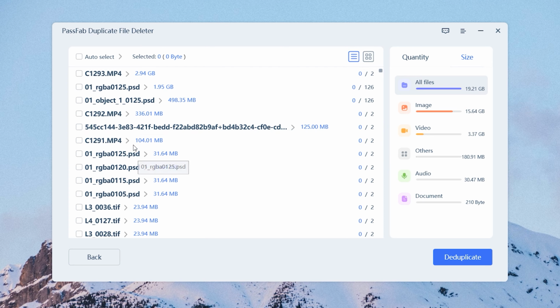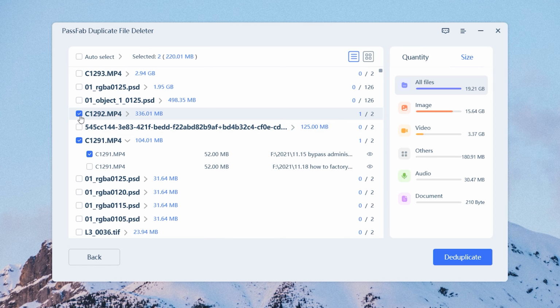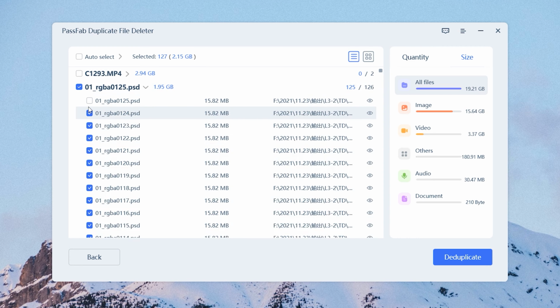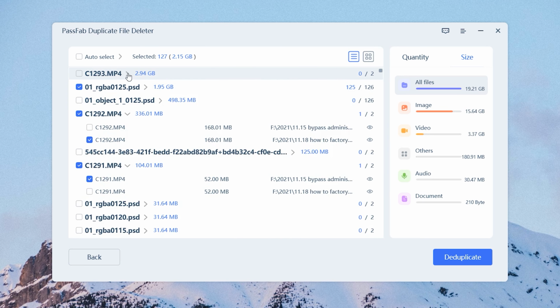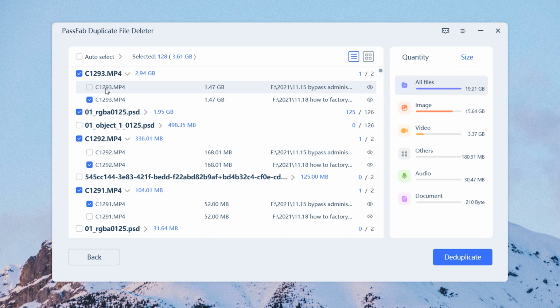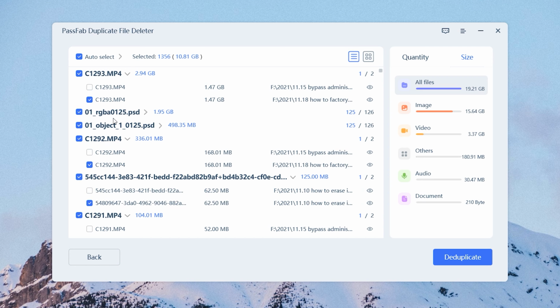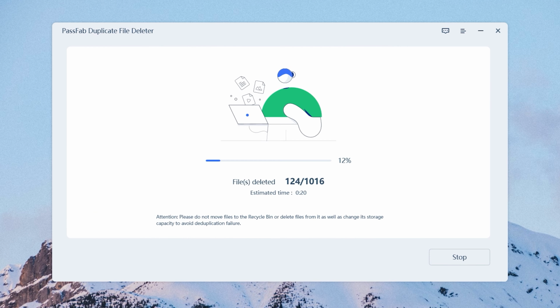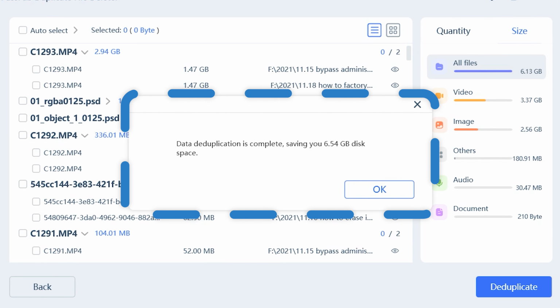Choose the files you want to delete. Or you can click Auto Select to delete all duplicate files, and the first one is preserved automatically. Click Deduplicate. All the chosen files will be deleted. Now your disk is freed up.